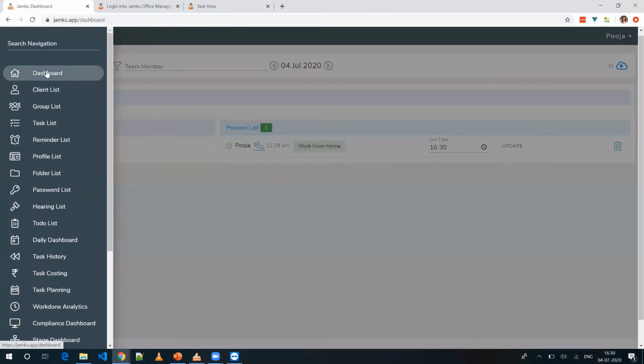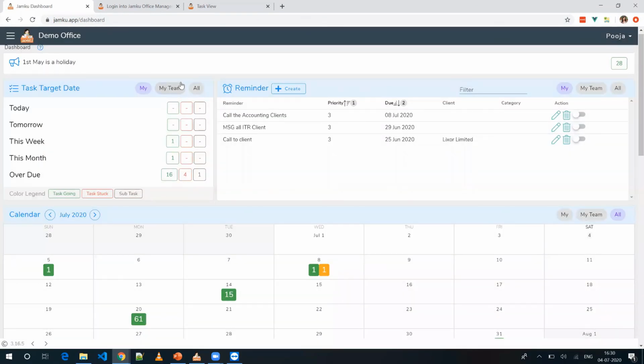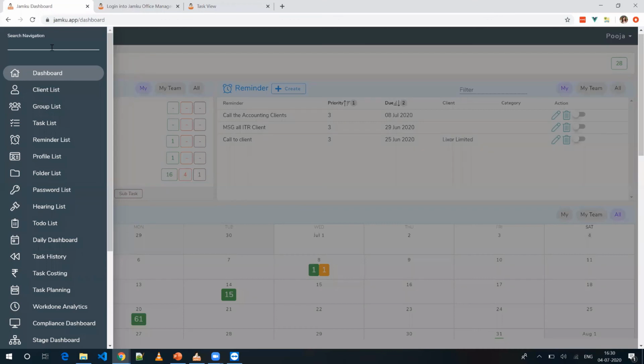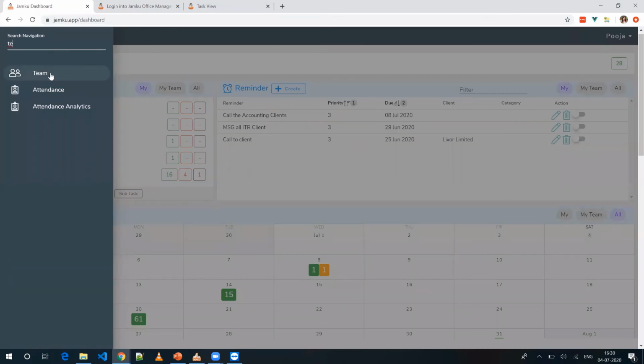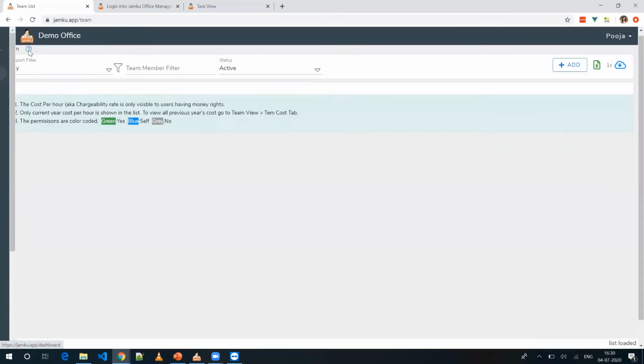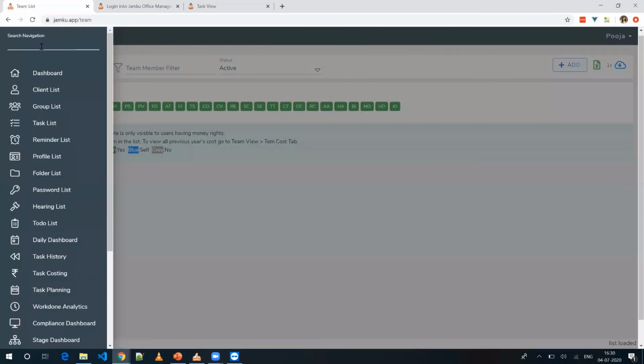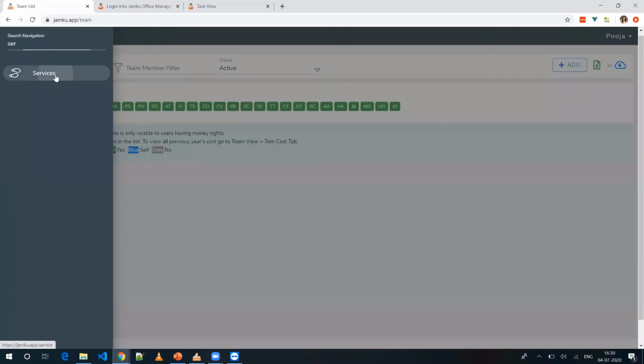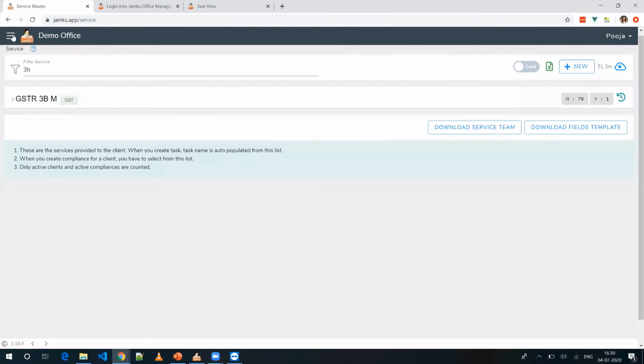So these were all the basic features through which you can start using the software. What all things did we cover today? We covered how to add the team members in the software through the team page over here. Then we saw the service master over here. We came to the service page and saw the services over here.